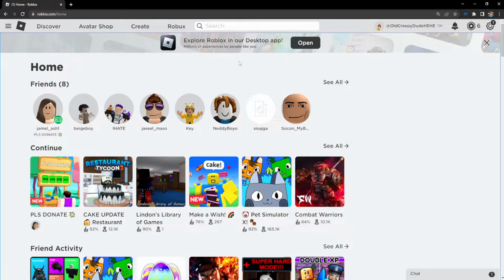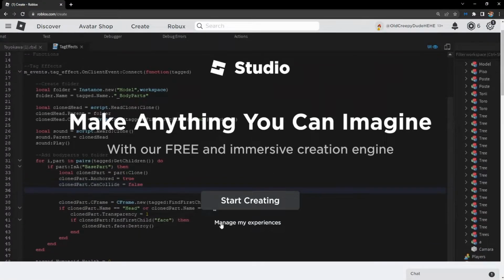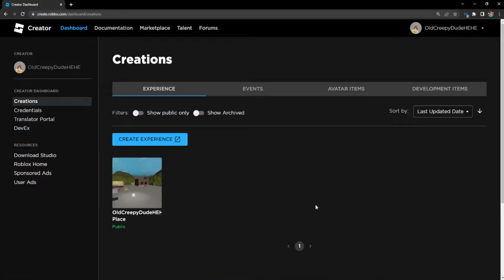How to sell a t-shirt in Please Donate Roblox. So simply open up the Roblox website and then you want to click on create. From here, what we have to do is click on manage my experiences. Then we have to navigate to the avatar items right here.